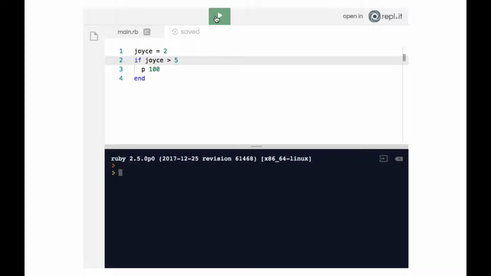As you can see, nothing gets displayed in the terminal, and that's because on line 2, when it says if Joyce is greater than 5, Joyce is actually not greater than 5 since Joyce is actually 2. Therefore, line 3 gets skipped entirely. Now, you're already familiar with this example from the previous lesson.